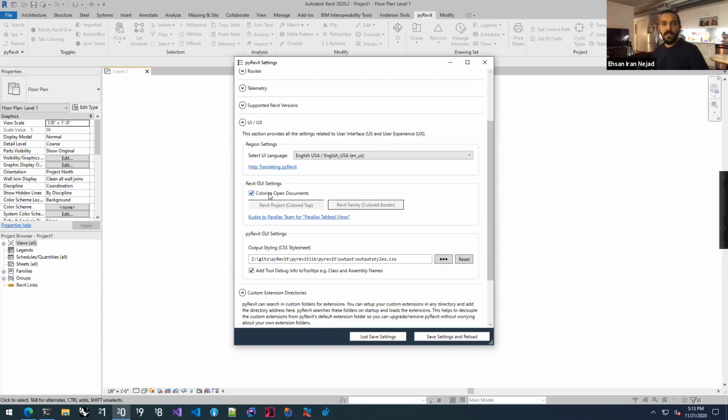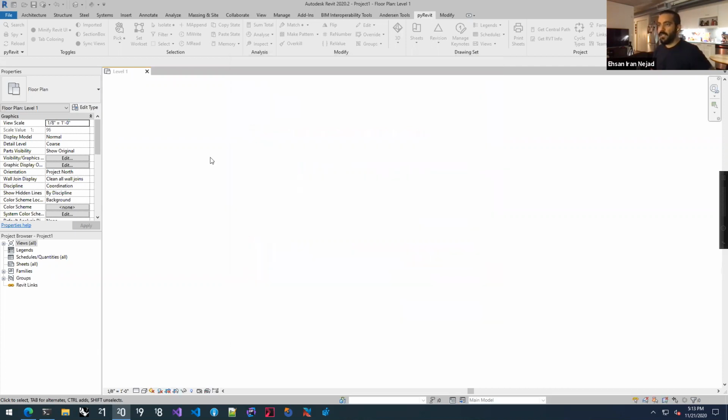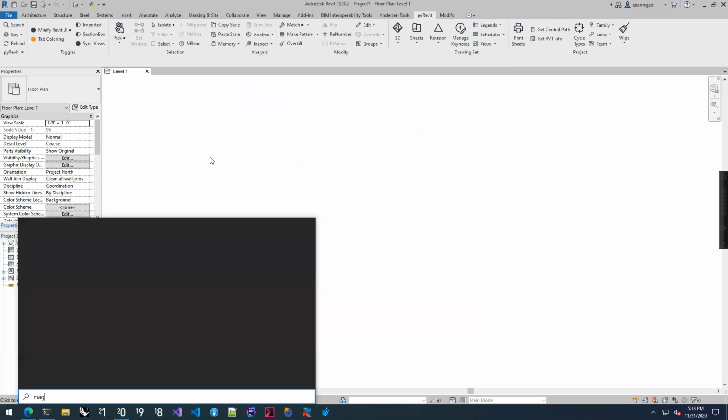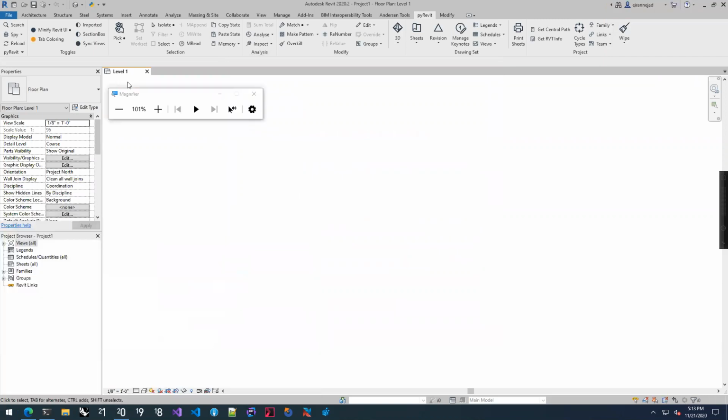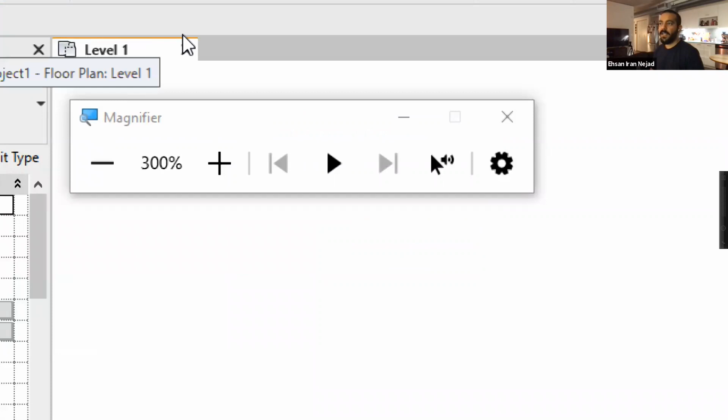And if this is turned on, pyRevit puts a very narrow, I'm going to close this. I'm going to turn on my magnifier. pyRevit adds a tiny line at the top of the ribbons, so you know which project each tab belongs to.